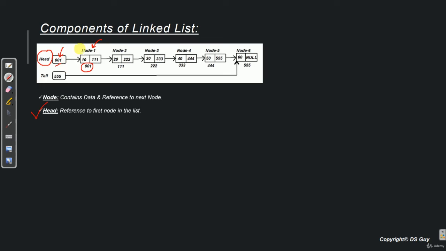And then once we visit node 1, we know that the next address is 111, so node 2 is at the 111 value, and so on. Now why do we need a head? We need a head because if we don't know where the linked list starts, then how will we access this linked list? Now the last component of a list is a tail.